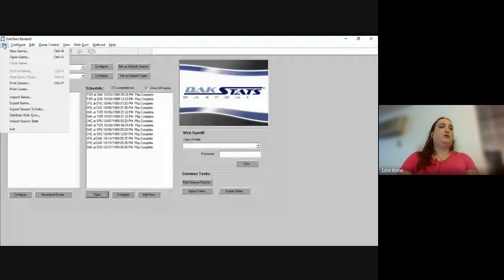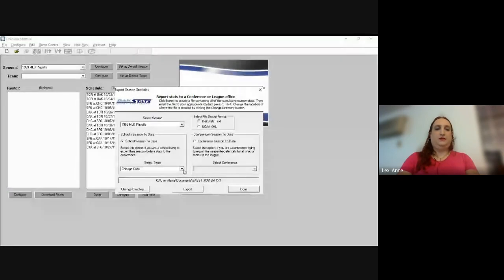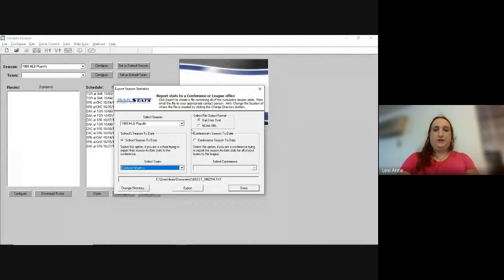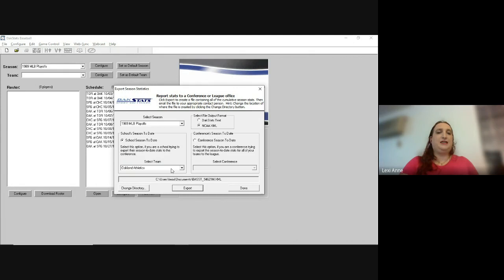And now you can export the season to date files. And so you're going to select, I'm going to do one for both the Oakland A's and the San Francisco Giants. We're going to do NCAA XML. We've got it in the documents folder here. And you'll pay special attention to the code that you have in here. Now, in this case, because these were Major League Baseball teams, I put their zip codes in there. So 94621 is going to be Oakland. We're going to click Export. And it's got to have a valid team code.